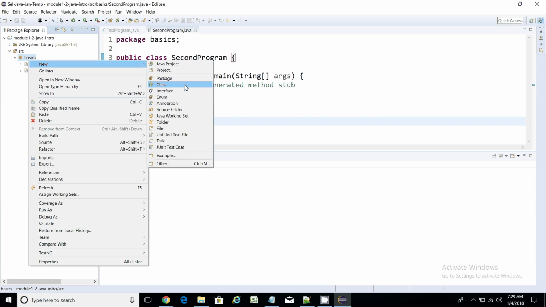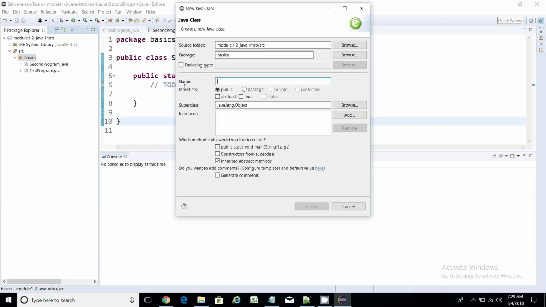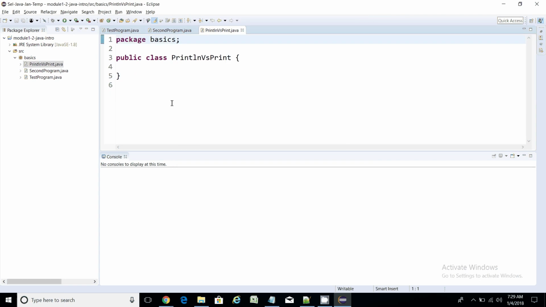Now guys, let me create another class. I will create it with the name println versus print. The names of the programs I'm giving are a little strange, just for your understanding. So now let's understand the difference between print and println. If you see here, this is a class. Don't worry about what a class is or what a package is, we're going to come across these things in detail.